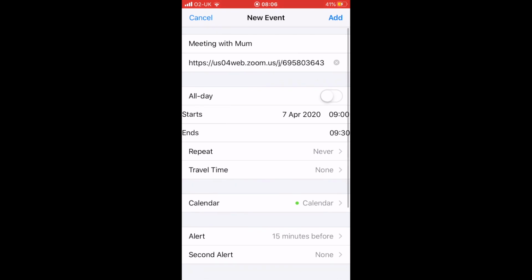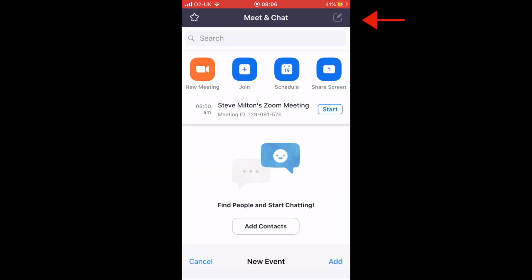And you can see there are all the meetings. There are all the details. It will have put these details into my calendar. So I just click on add. And it's now done that.